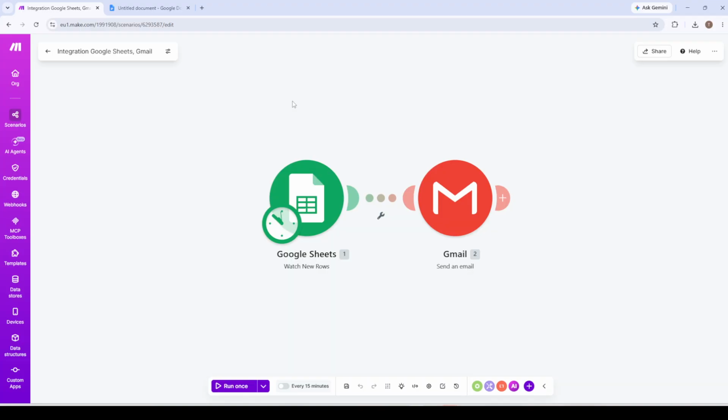So there you have it. You now know exactly how to export a scenario blueprint in Make, both as a downloaded JSON file and as a quick clipboard copy, and you understand why each method matters. These skills will pay dividends every time you need to recover, replicate, or troubleshoot an automation.